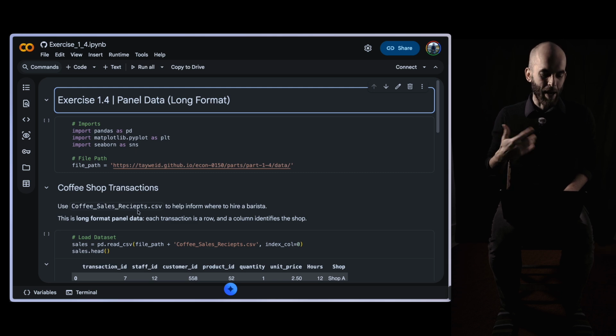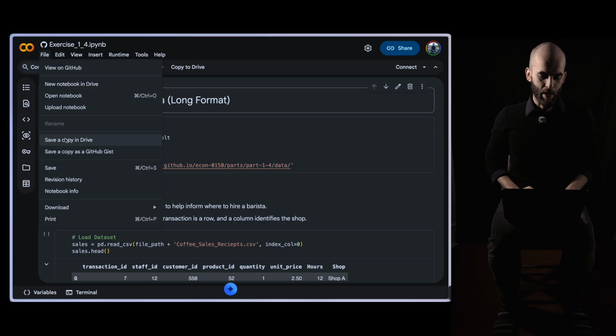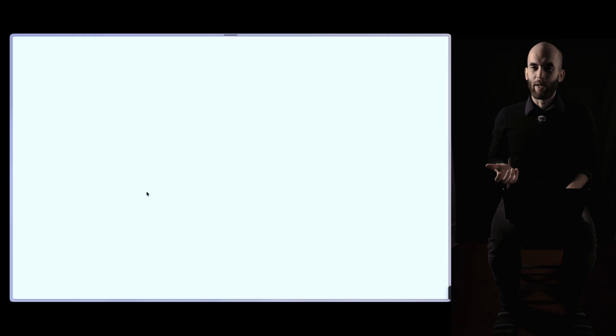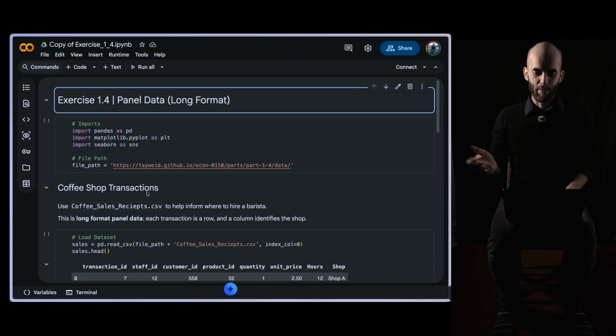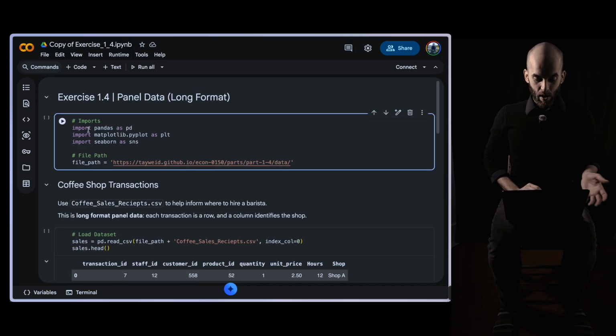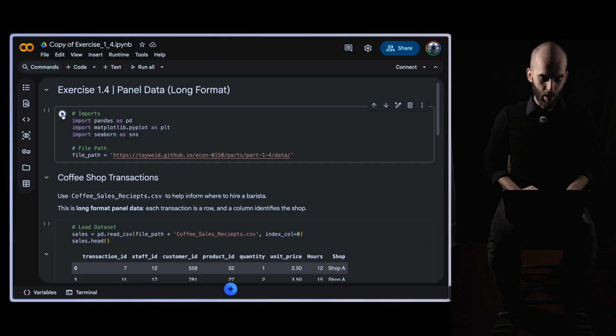You'll remember the first step, as always, when we work with our exercises, is to go up here, click on Save a Copy in Drive, and this just creates a copy for yourself. So the first thing to do once we've loaded this on our own is to run the cell.